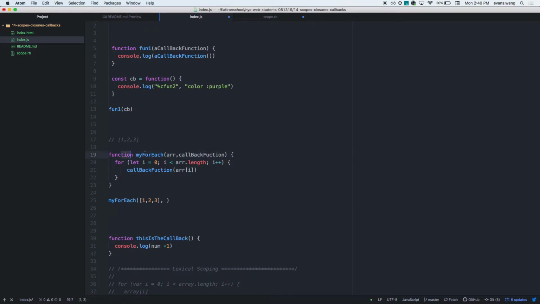So check it out. In the myForEach, you have an array and you have a callback function. So far, so good. For each one of the things inside the array, you want to do something. In the for loop, you want to do something to each of the items in the array. So what do you want to do? Well, it doesn't matter. You're going to pass in a callback function. That function is actually going to do something on the array.